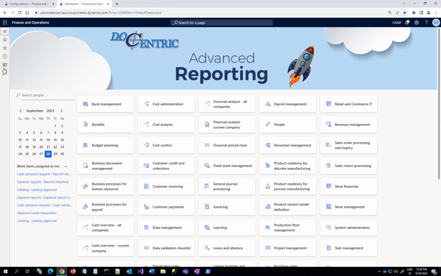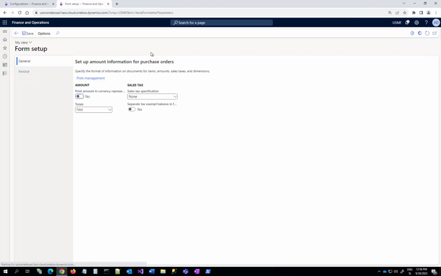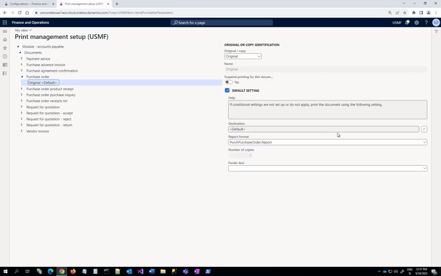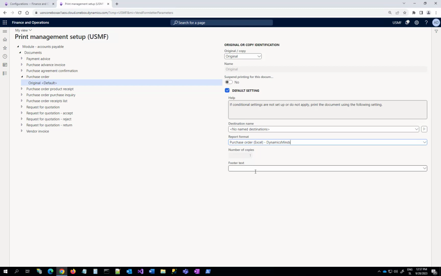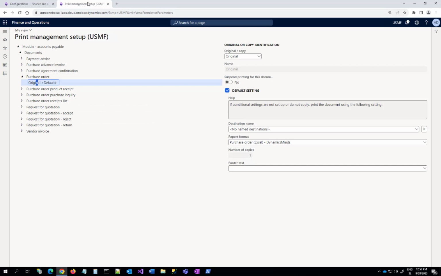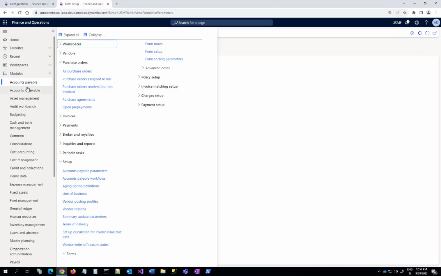Okay, let me now go to print management. And here I will make sure that I'm running my format. Currently I'm running the SSRS report, so let me select my Excel Dynamics Minds format configuration so that we're going to be running this one. Okay, that's what we needed here. And right now we can just go ahead and run the report.